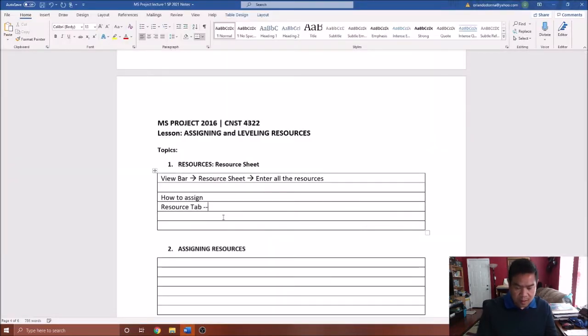So you have here the assignments group, and then I want you to click assign resources. So that is the sequence and how you are going to assign the resources. Oh, by the way, you have that on the second item here. Let me just move that down here. How to assign.